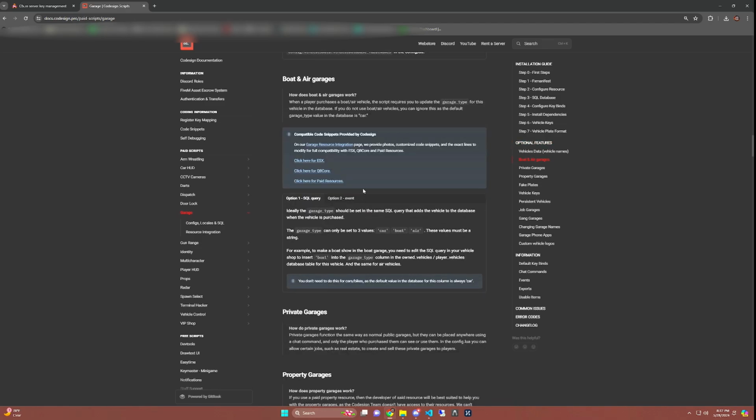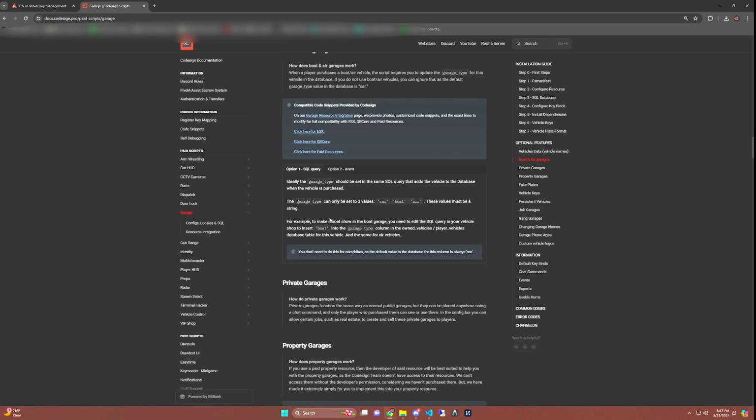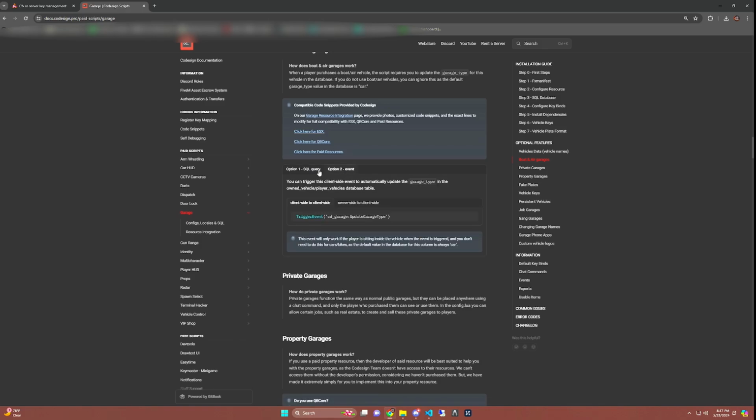Okay, now on to boat and air garages. We have a garage resource integration page right here that provides code snippets from other authors that have written to us and have provided us with the code that needs to be integrated into their resource for this to work correctly. If it's not on that page, what you need to do is either edit the SQL query or trigger this event.